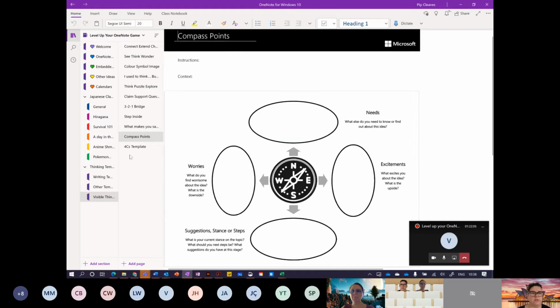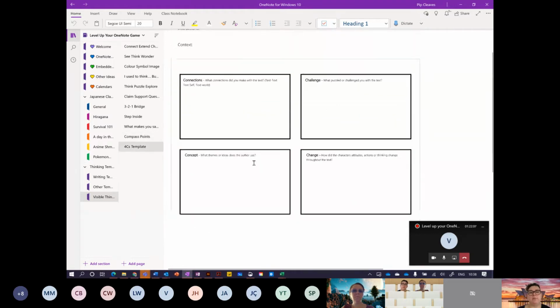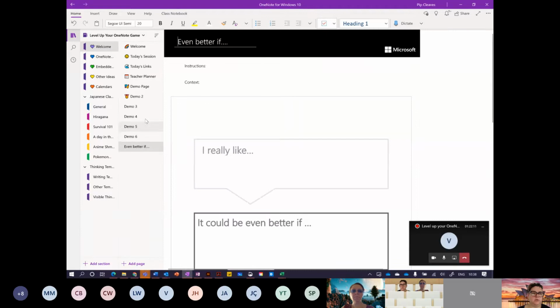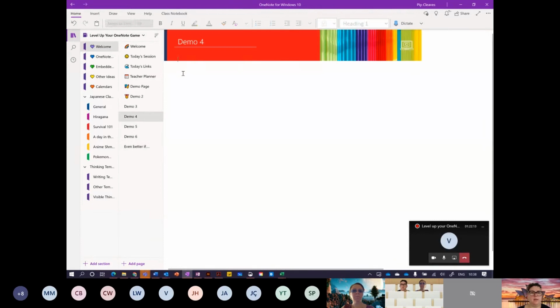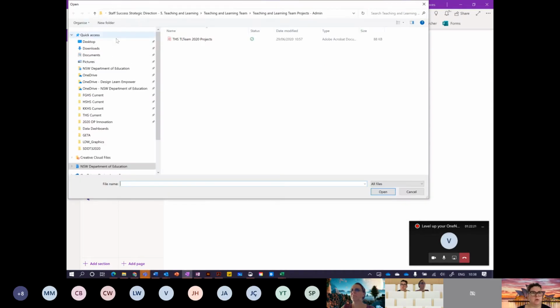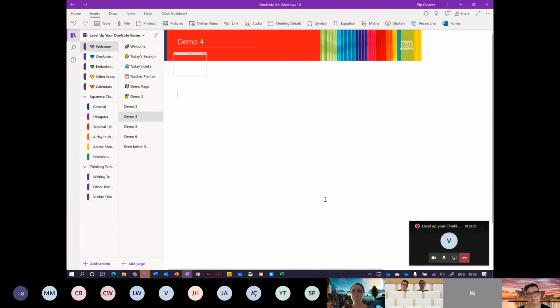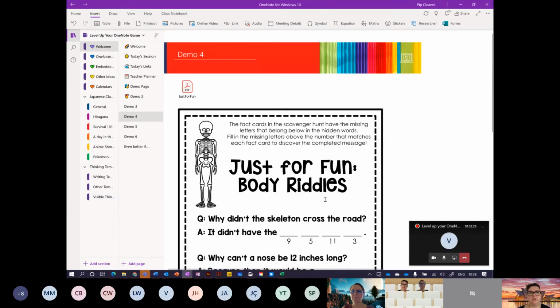But how did we do this, putting a PDF on a page like this? This is one of the things I do all the time. Let's go to demo 4 and I will go into insert, printout. I will go to my desktop and print the page.